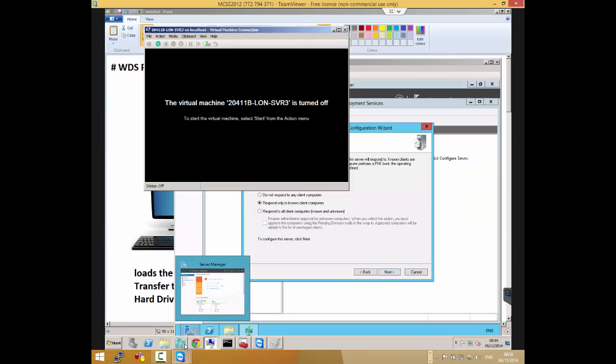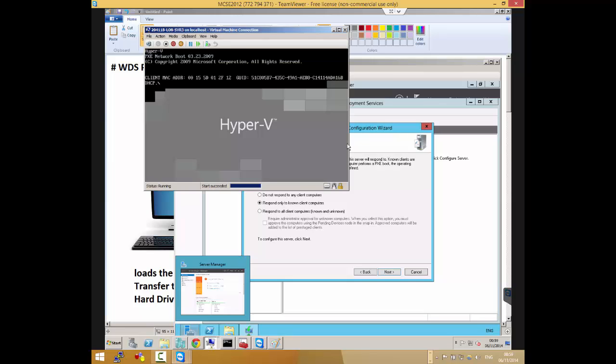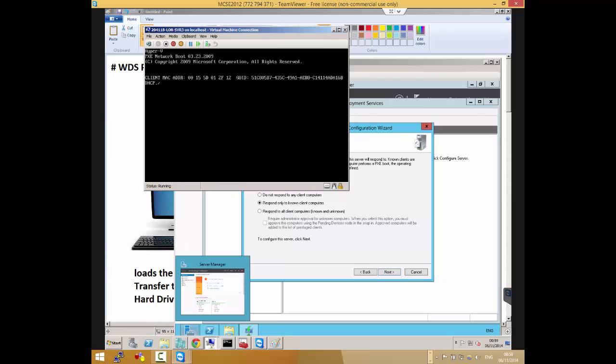So we have launch server 3 right here. It's got nothing on it. If I start this machine, I want to see how we recognize known or unknown computers. This machine is starting up. Now look at this field here, GUID, globally unique identifier. That's one other way that you can use to identify a known computer. You can copy this GUID and tell it to WDS, and WDS will recognize this computer with its GUID.